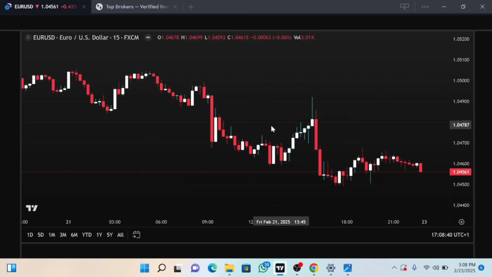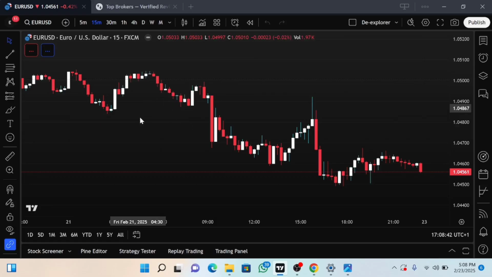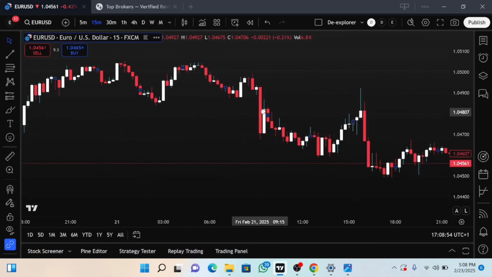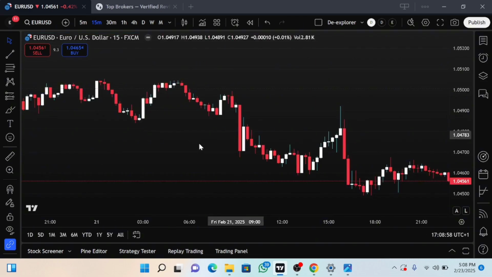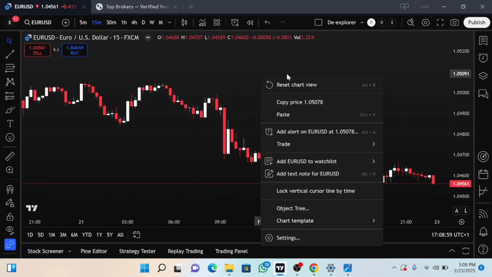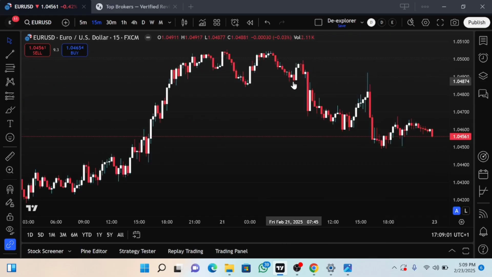Alright, let's talk about some editing. How I came about these edits. Let's assume you don't like the way your chart is. You can just right click, and when you right click, you'll be able to reset it. You can see you reset it.